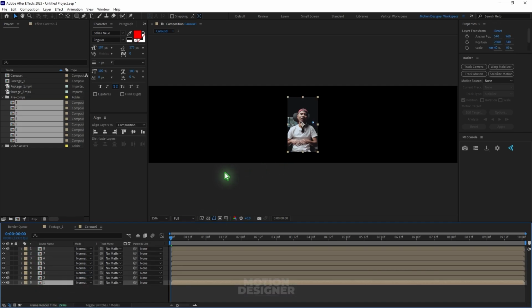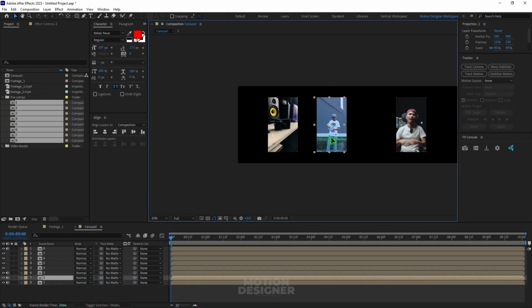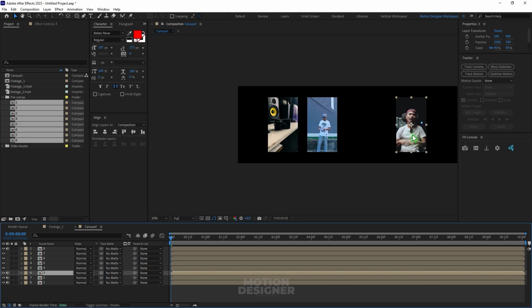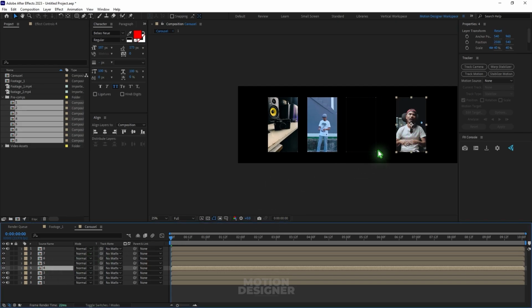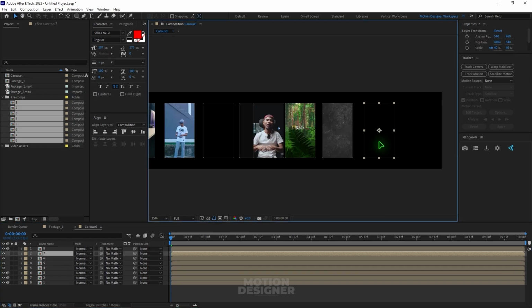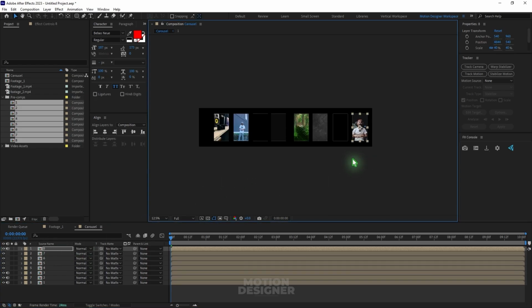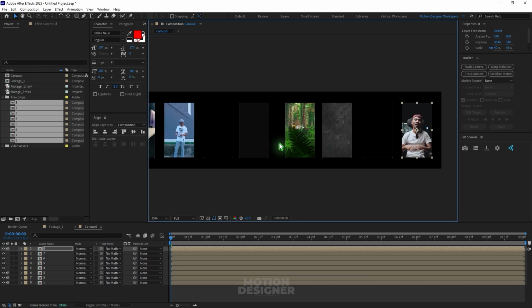And I'm going to distribute this across the screen. So select this one, go here, 2 here, 3 here, 4, 5, move it here, and 8, move it here. So you have uneven spacing here.